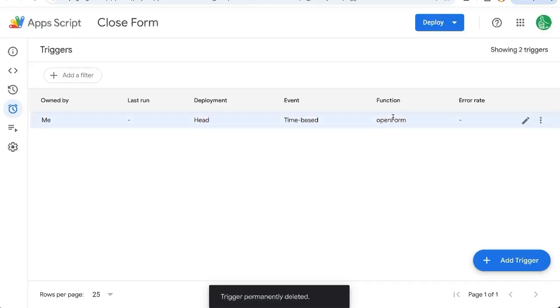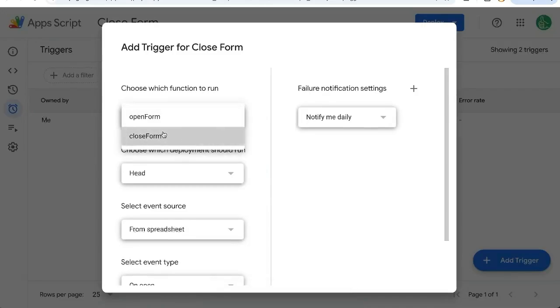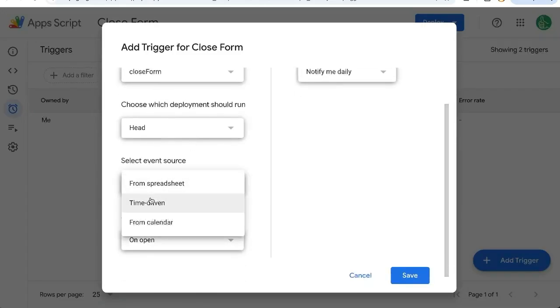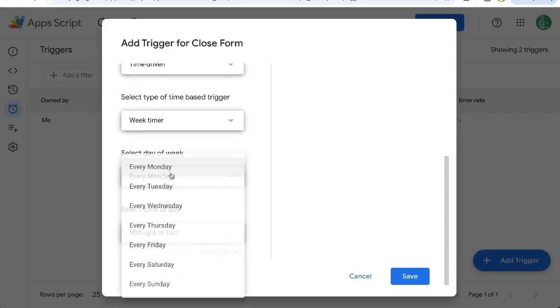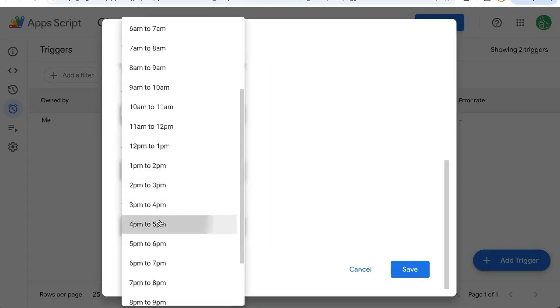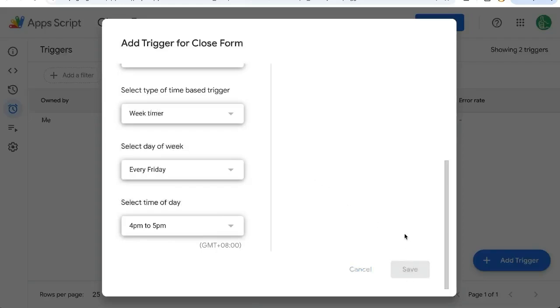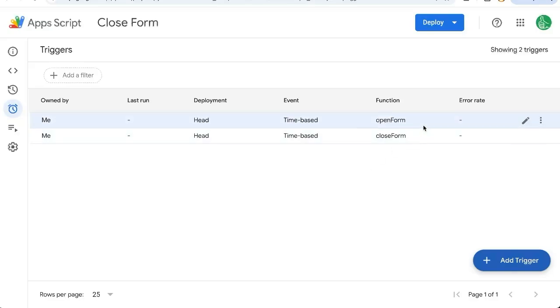Now that we open our form on Mondays, we need to close it on Fridays. Click Add Trigger again, choose which function to run, close form, select event source time-driven, week timer, day of the week, every Friday. And we're going to actually, at the close of the day, 4 to 5 p.m., click save. Or maybe at the beginning of the day. Maybe you don't take any new leads on Friday, or half of the day on Friday, because you can't fulfill those. Either way, whatever is good for your business. Now we have two functions, one that opens the form every Monday and one that closes the form every Friday.